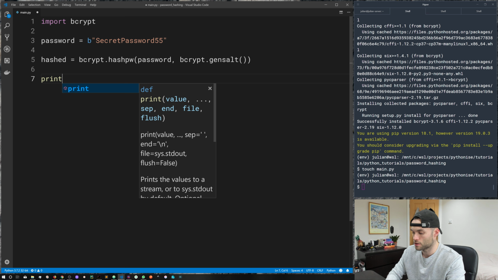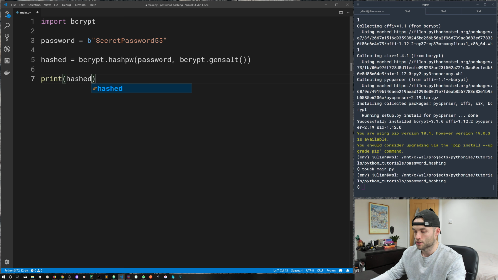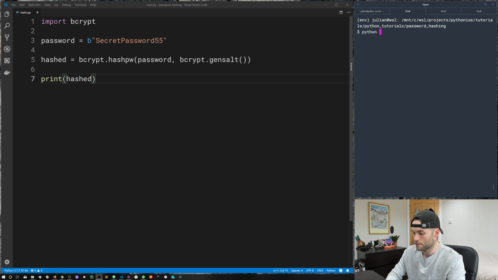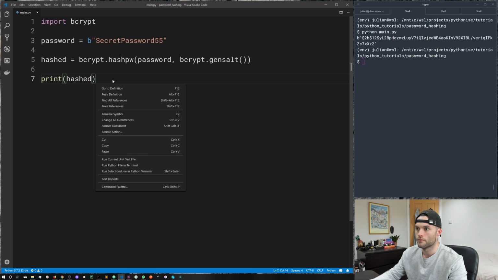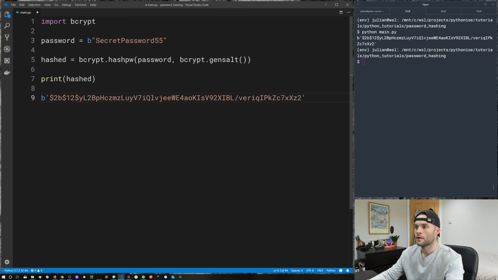Now let's print hashed and see how it looks. Clear this, and python main.py. Not sure how well you can see that, so I'm going to copy it into VS Code here. So there we go, there is our hashed password.